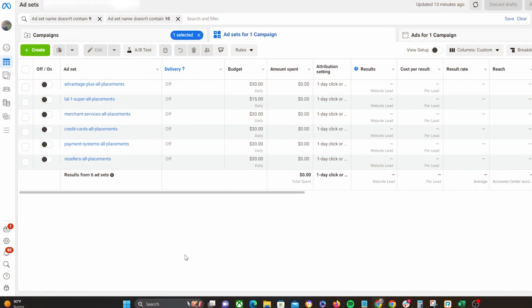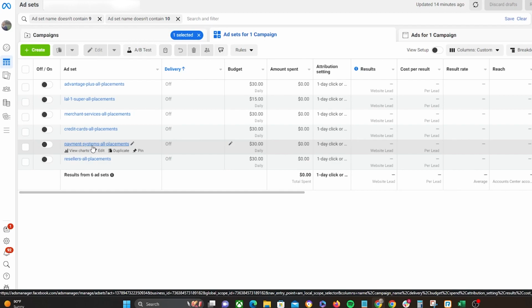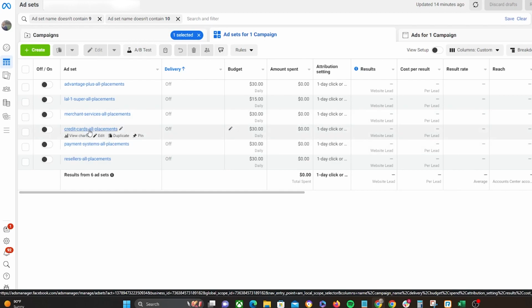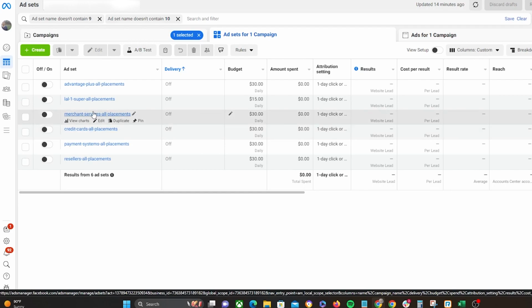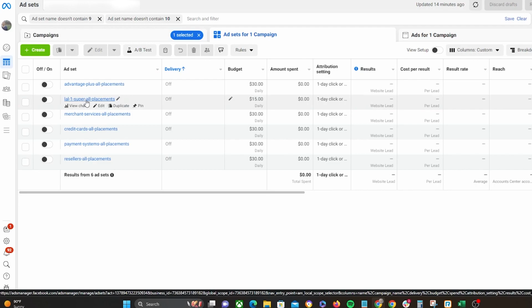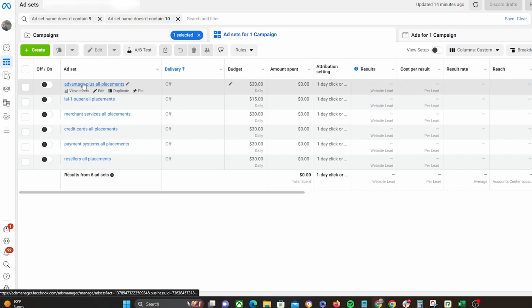So let me actually show you a live example. Okay, so here's an example of how I set this account up for a client recently. Here are all of the ad sets, and you'll notice that they are different. Starting at the bottom, I'm only targeting what are titled as resellers. Then here I have payment systems, and here I have credit cards. This client is in the financial space, as you probably already figured out. And in this one, I have merchant services. In this one, I have a lookalike audience of their best assets, meaning their email list and stuff like that. And here, I'm actually testing that new audience, Advantage Plus.